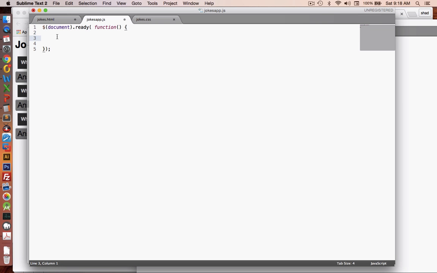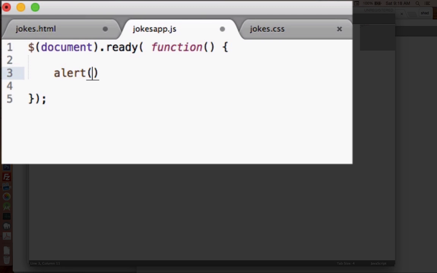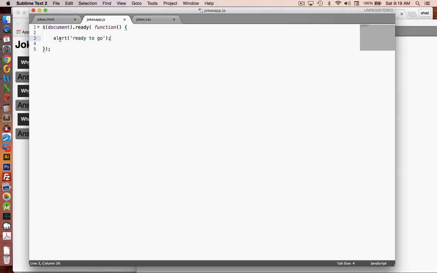Now, we're going to check to see if this actually works. So I'm going to put in a command called alert. Alert is a pop-up menu that just says a message. And so I'm going to say ready to go. And then remember, end with a semicolon.